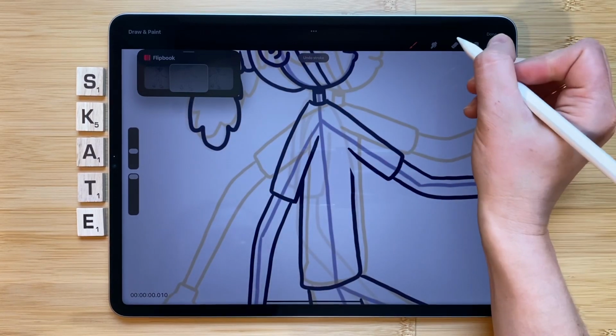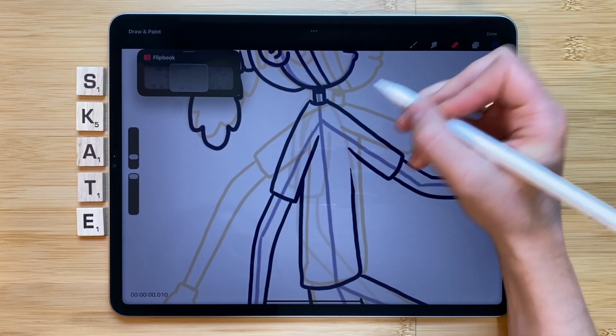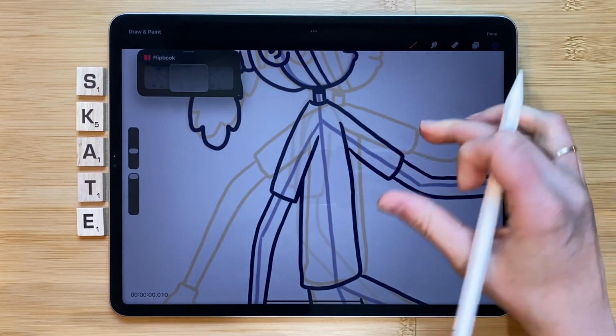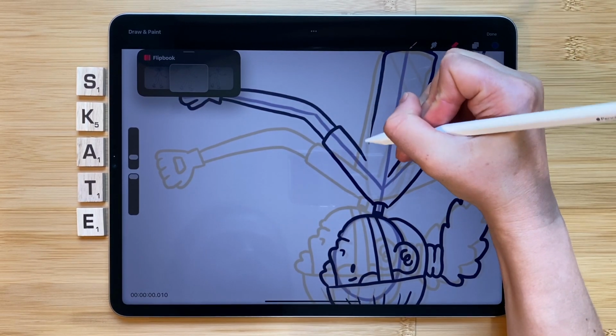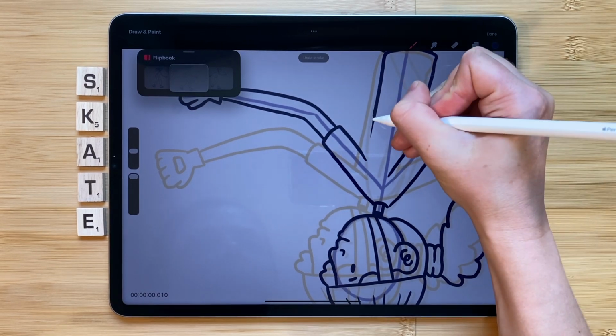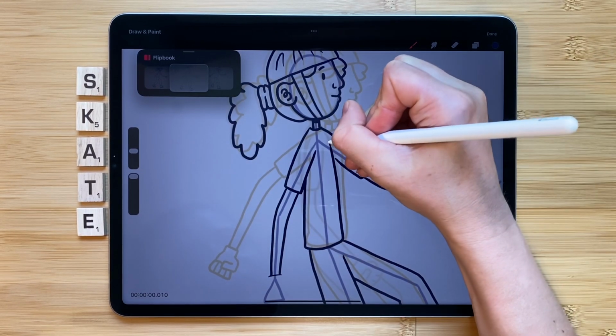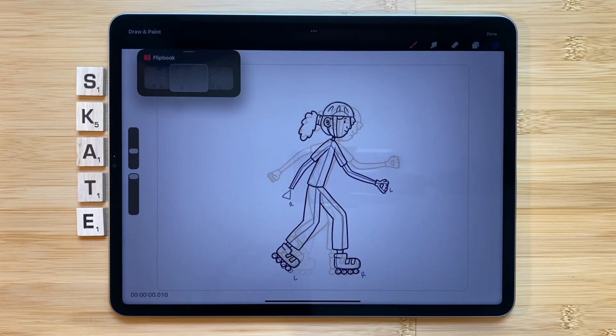Now it's not going to be perfect. Obviously, we would have to just redraw. All right, let's keep going.